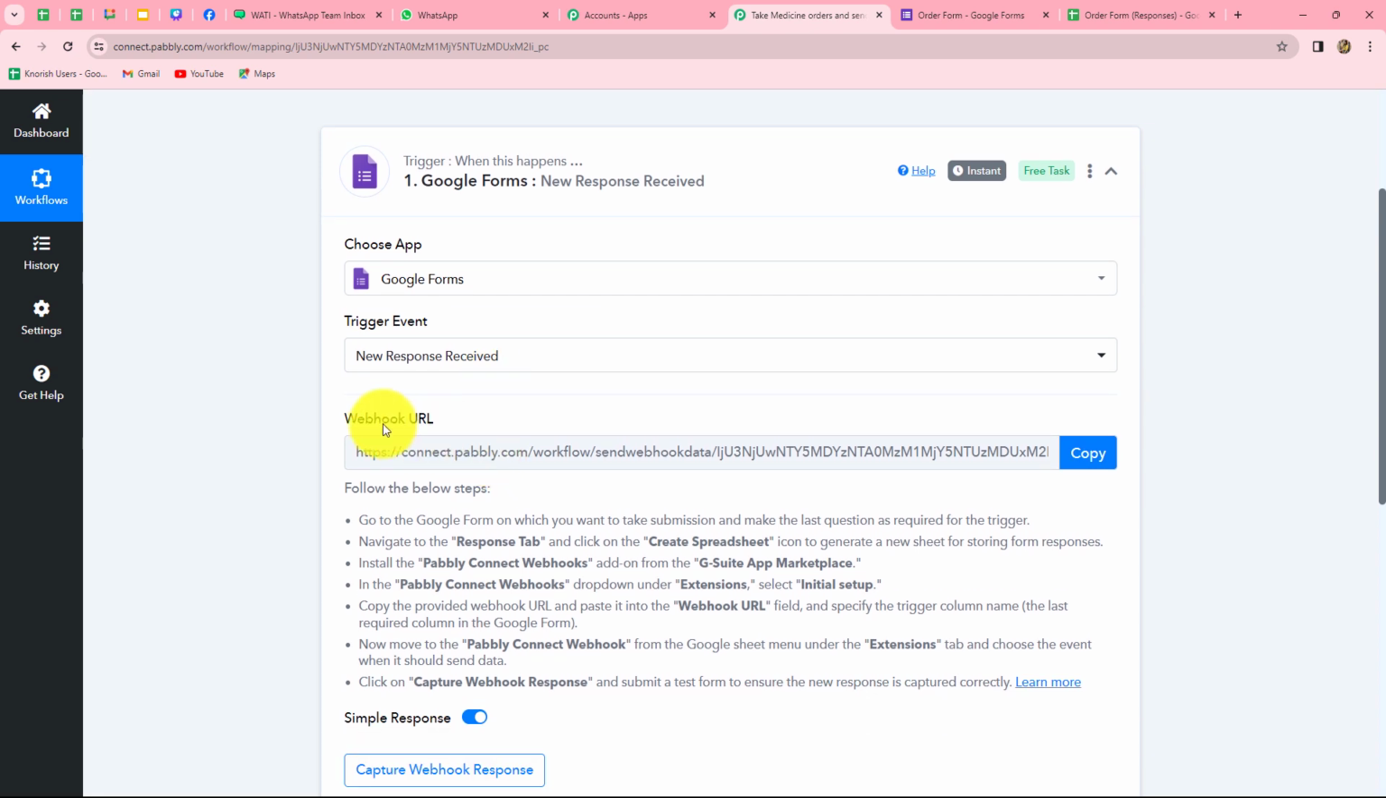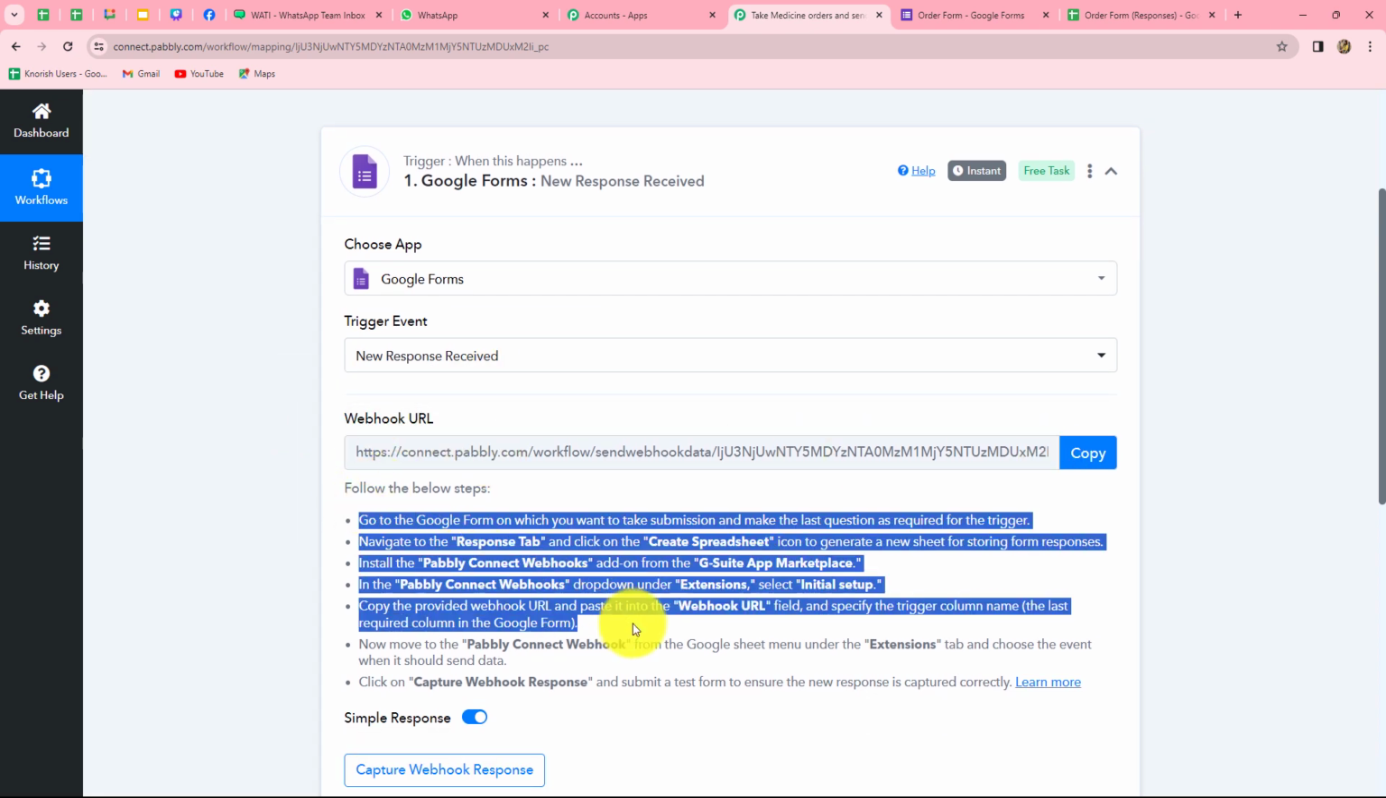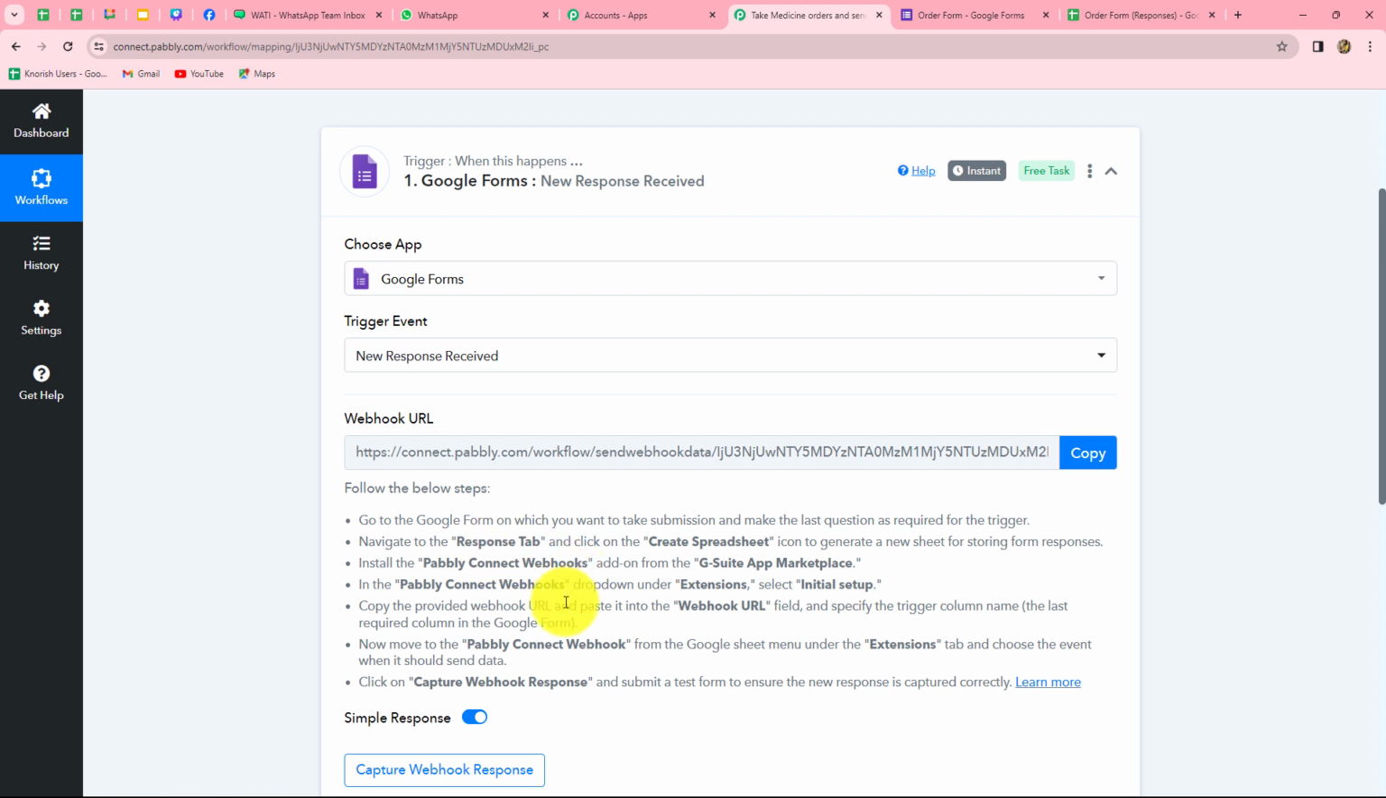Okay, now as we have done that, a webhook URL is provided to us along with some instructions. So we need to follow these instructions step by step in order to connect the Google form with Pabbly Connect. And the webhook URL which is provided to us is going to act as a bridge for sending the data from Google Forms towards Pabbly Connect. Okay, so I'm going to tell you exactly what we are supposed to do. First of all, let me take you towards my Google Forms.